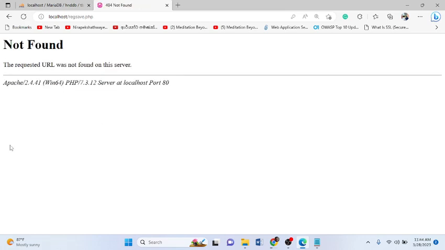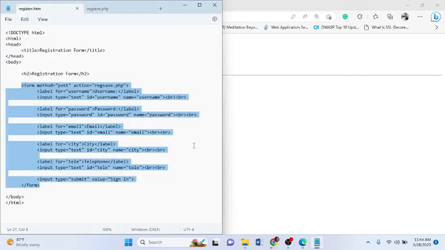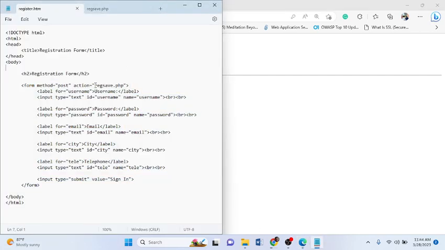But you can see when you go into the reg save PHP, which is this one over here, it says it's not found. So we need to work on the second page.